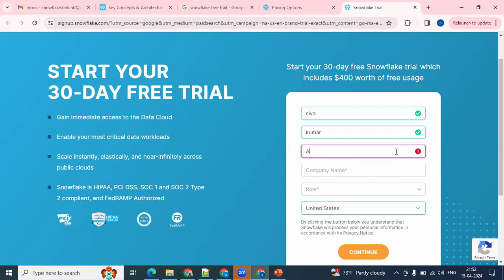I don't know why they're not supporting. Let's say Microsoft. You can give anything. They don't check anything. Oh, sorry. What was it? My company email. Okay. Sorry, my bad, guys. We need to give the Gmail here.